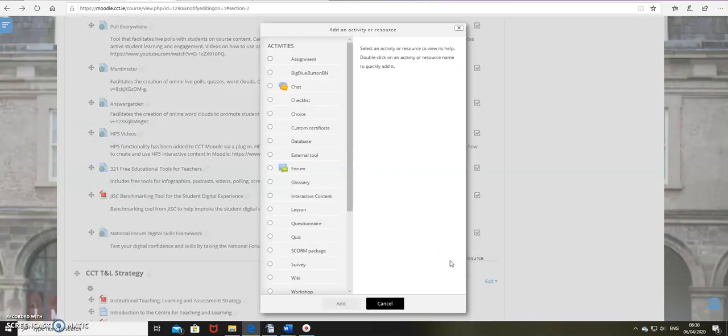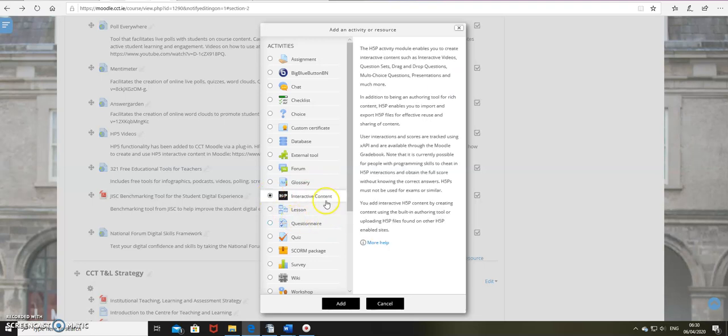So click on Add an Activity or Resource, click on H5P Interactive Content, and thanks to Ken Healy and Carl Gallagher for enabling this plugin on our Moodle installation. Click Add. And we can start creating interactive content within our CCT Moodle installation.